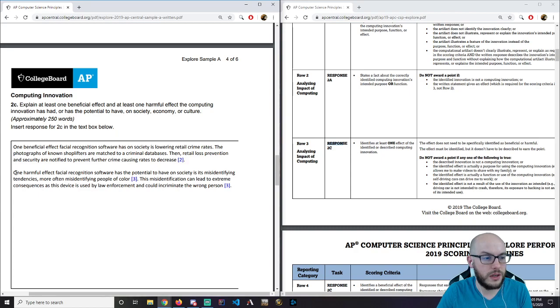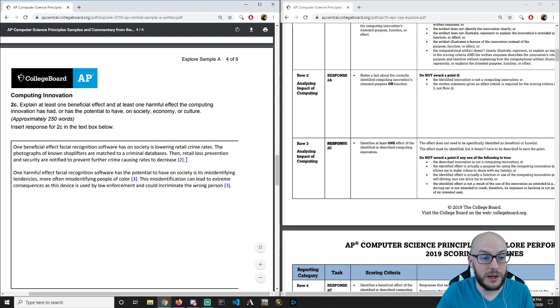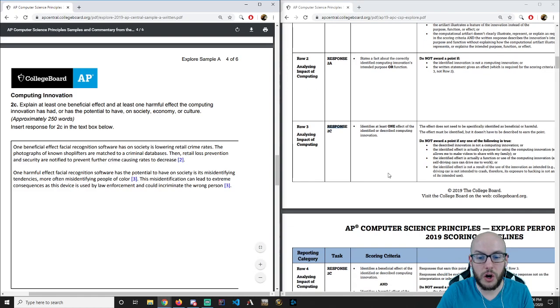Don't forget those. One harmful effect facial recognition software has the potential to have on society is its misidentifying tendencies, more often misidentifying people of color. This misidentification can lead to extreme consequences as this device is used by law enforcement and could incriminate the wrong person. Great. So we see a beneficial effect, we see a harmful effect.